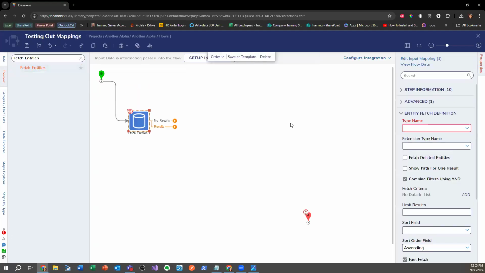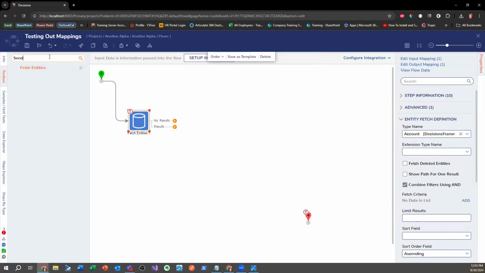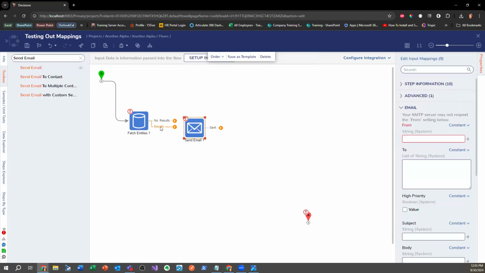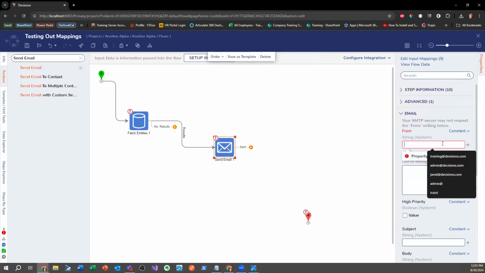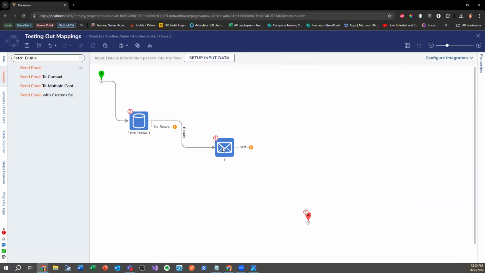So I got fetch entities. Let's say I want to fetch something, and then I want to fetch the accounts. So I can get data in. And then with my send email step, I'm going to drag that over with the result. I can say this is from admin. Actually, we'll do this is from training.